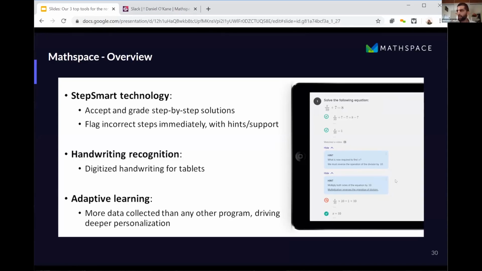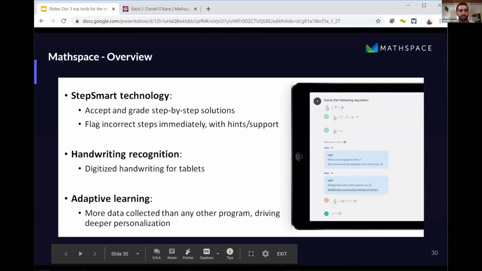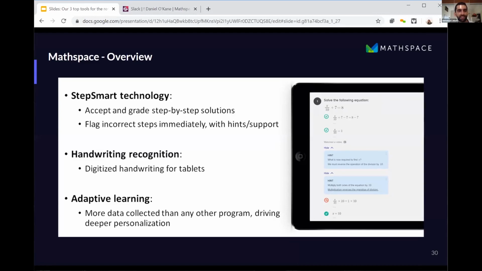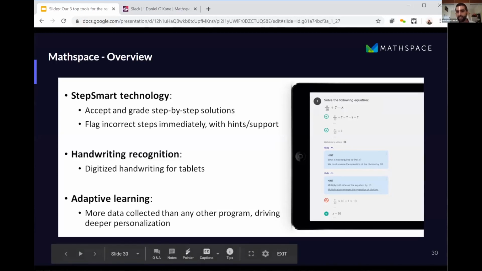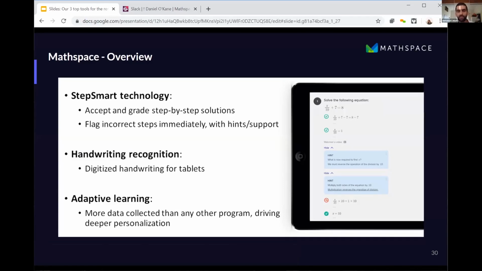All right, we're kind of right on schedule. We've got 18 minutes left to talk about the final piece of the remote classroom, which is Mathspace. So at a high level, what makes Mathspace particularly good for remote learning is the StepSmart technology. So we'll go through that in a bit of detail in a second. And that's where the step-by-step marking that students receive and teachers can see, as well as the feedback, the hints and support that they get.